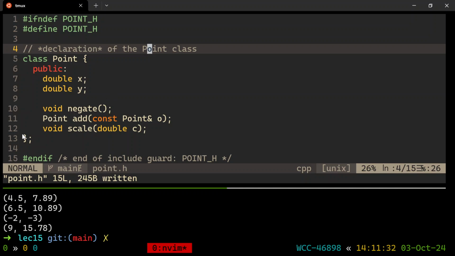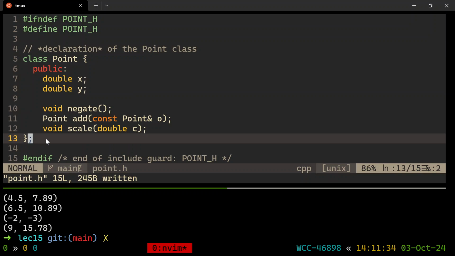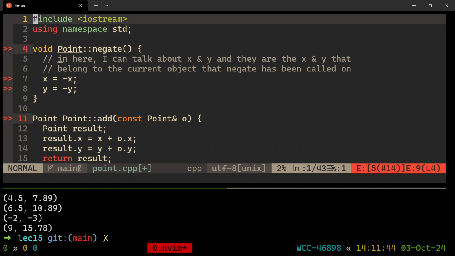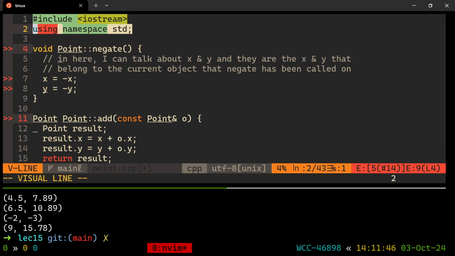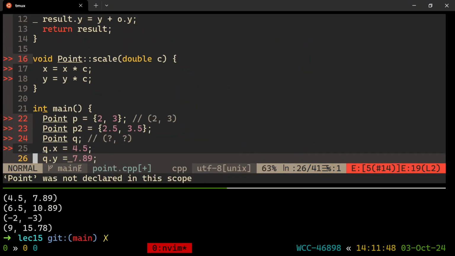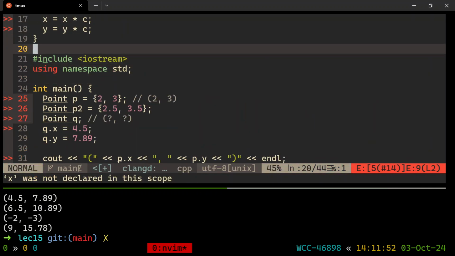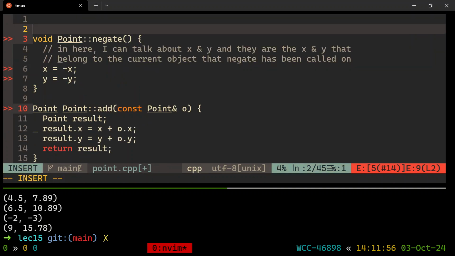All right. So, where was I? This is the declaration of the point class, and that's that. We have the implementation in this file. There it is. This is the implementation of the point class. I honestly don't need any of these guys here. That can be part of the main function. And so I'll make a third file that uses the point class. That's where I'm going with this.